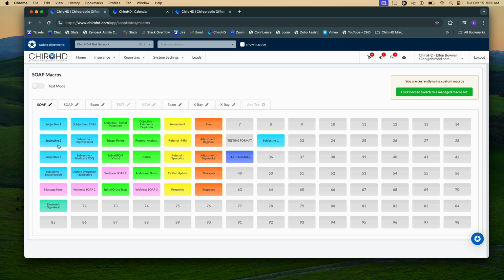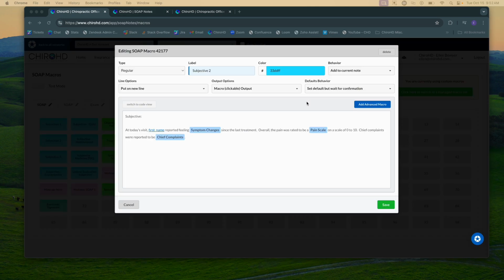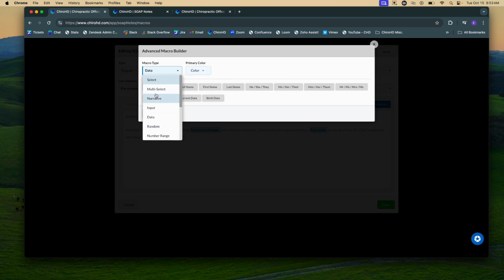What that behavior will look like is those questions will pop up on my SOAP note screen, but I will see the options selected and I can confirm and move on. I do want to let you know that the set default but wait for confirmation will work on advanced macros that are essentially anything other than one option, the select button. Because if you have the select option, you're saying I can only have one choice, and if you already set that one choice as your default, then there's not anything to confirm. But it will work on any other advanced macros like multi-select, narrative, input, etc. Again, those are advanced macro options that I am describing.